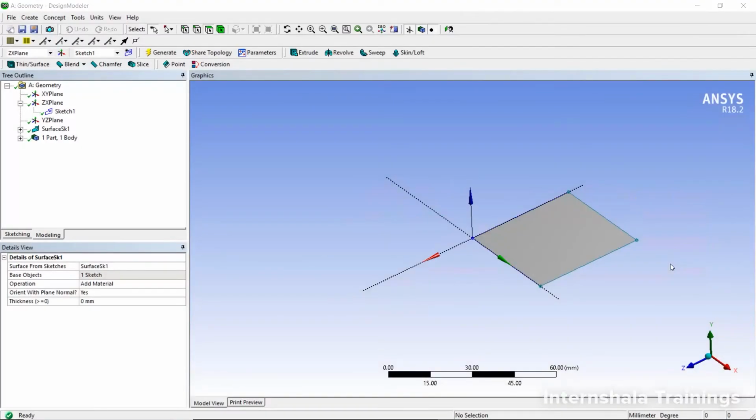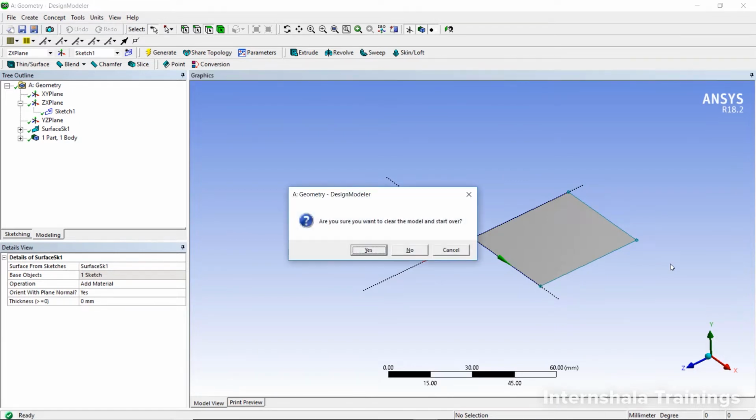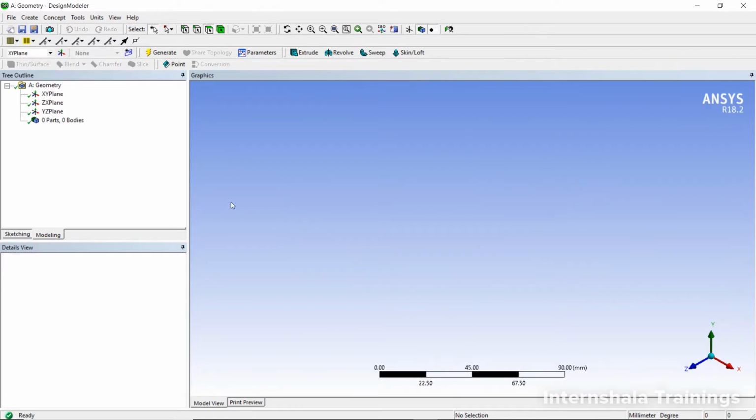In this lecture, I am going to show you how we can import a 3D object into Design Modeler, and then we can convert this 3D object into a 2D object. So in order to do this, I am going to again press Ctrl N to start afresh, and I am going to press yes.